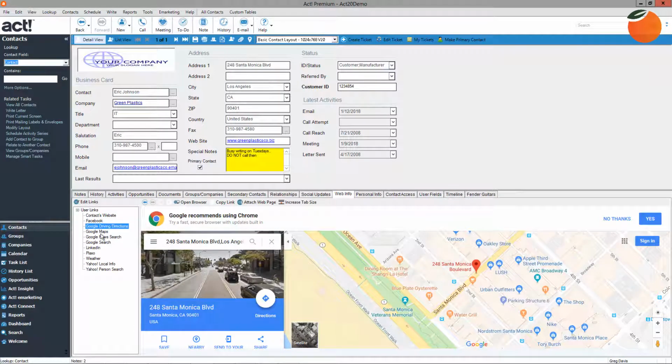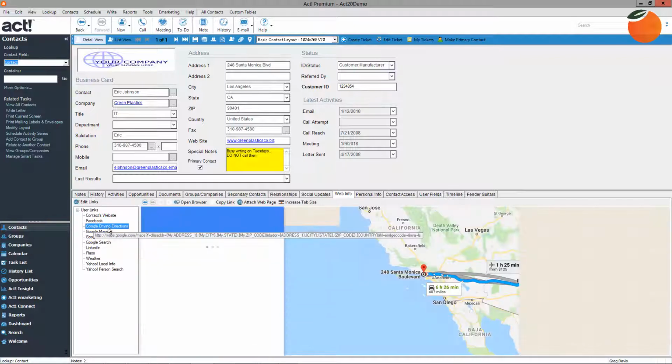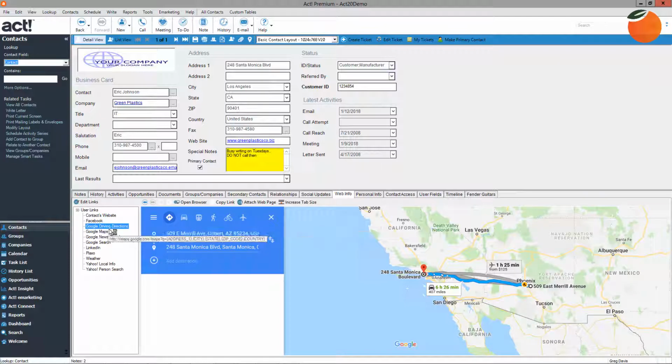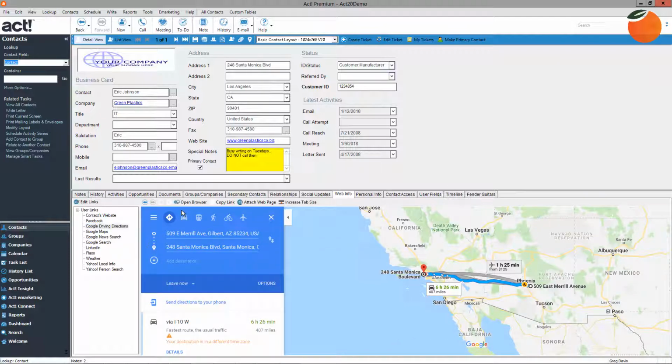Google driving directions is here also. A GPS in your car will tell you how long the drive to a customer will be, but the Web Info tab will let you know when to get into your car.